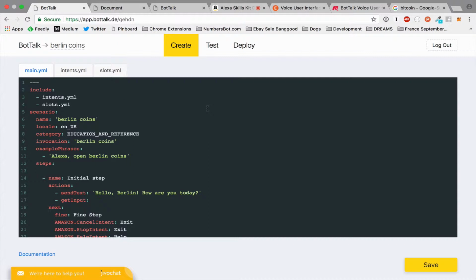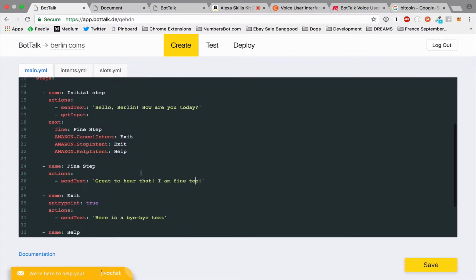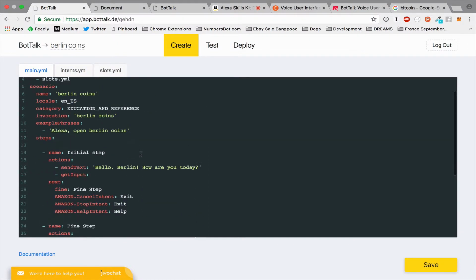So in the previous video we started building some kind of skill. I just showed you a little bit of the structure, and as you might have guessed by the name of this skill, we are probably going to build something cryptocurrency related. Basically, what I was thinking about is to build a skill that will ask the current price of Bitcoin.